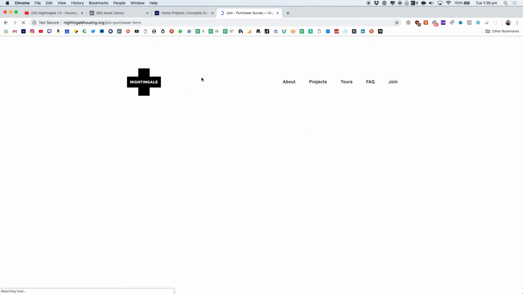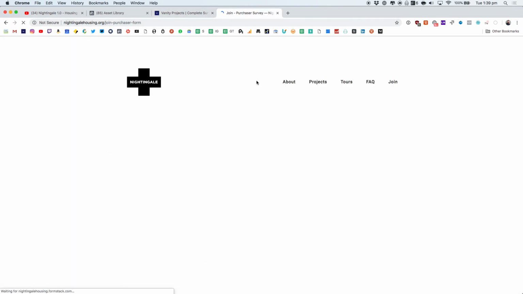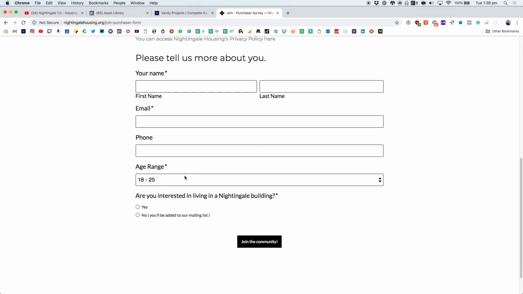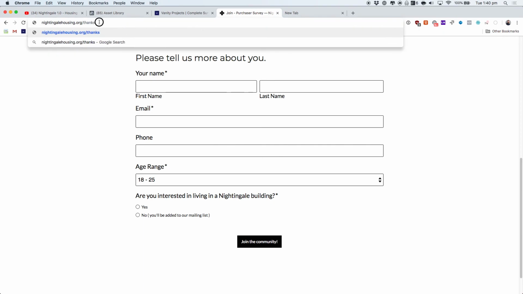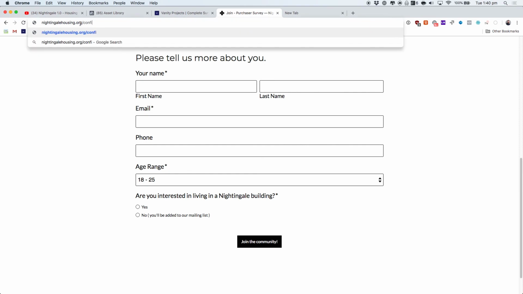Once they've completed the form, which will load eventually, just like my form, they're converted at that point. With Nightingale Housing, they're only converted once they finish this form. So what I would like to see here is that once they click join the community and they've filled in all their information, it takes them to a page that ends in the word thanks. Just a thank you page. You'll see that a lot. It might be thanks, or it might be confirmation, or whatever it is.